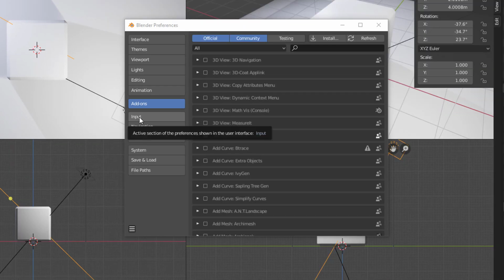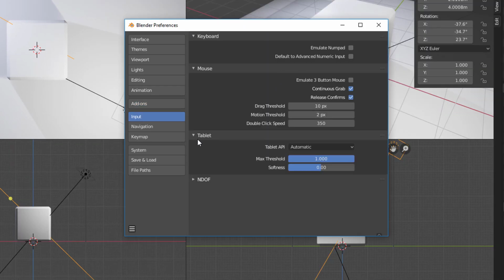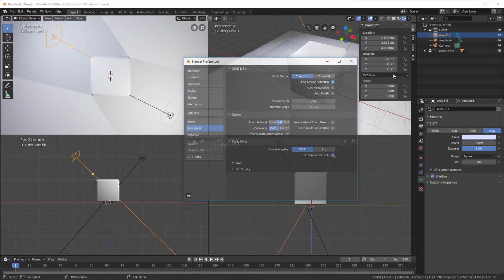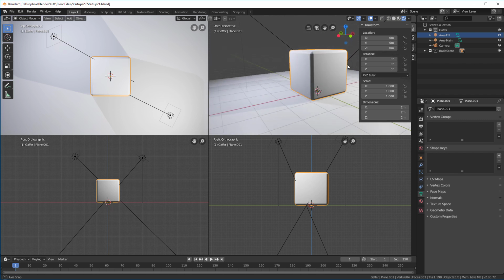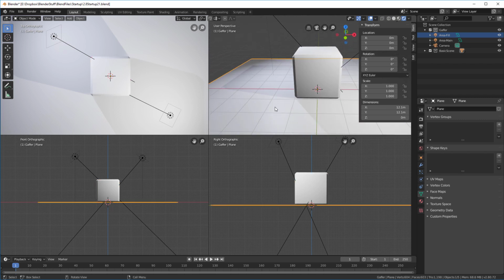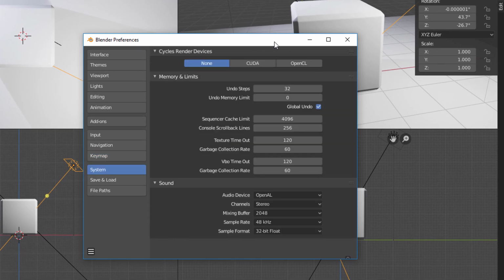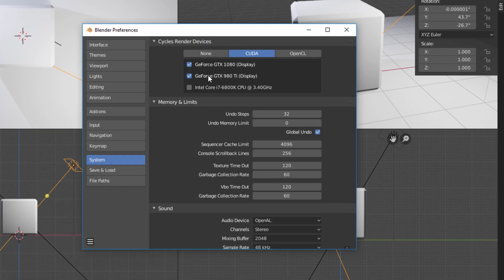Okay, we're going to skip input. This all looks fine, and we'll go to navigation. And in navigation, we're basically going to swap these. We want the orbit around the selection and auto perspective. And what that does is when we select something, we orbit around the thing that we select. Skip key map, and now we're in the system tab, and I have some NVIDIA cards.